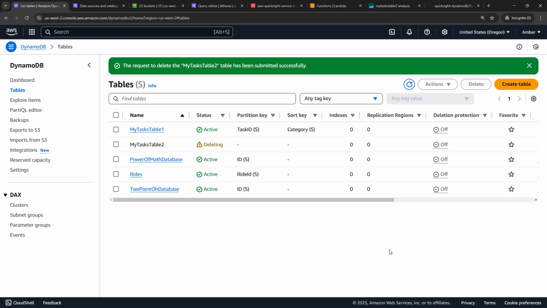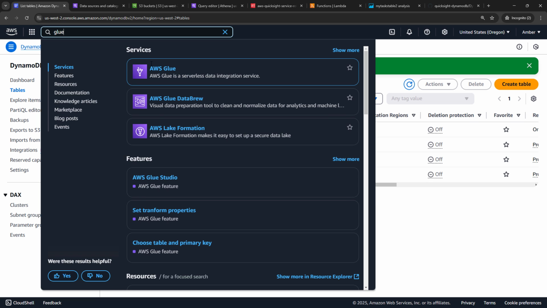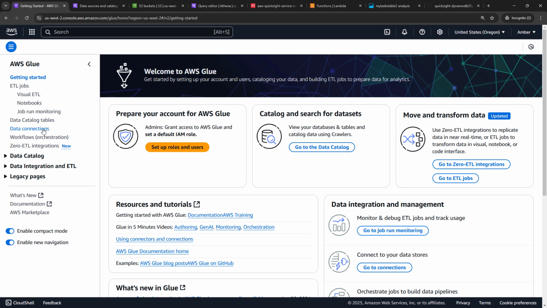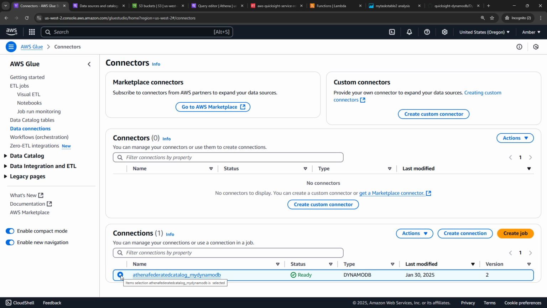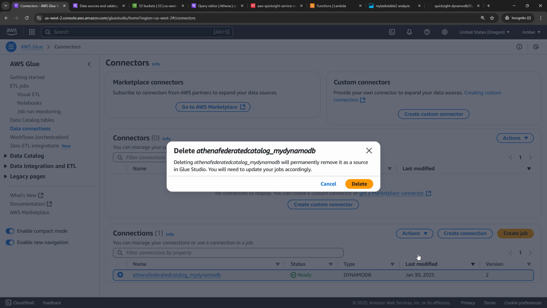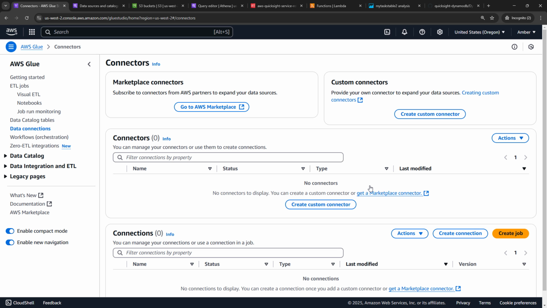We also need to go into Glue. Remember, there was a connection set up there kind of behind the scenes for us. So I'll just come into Glue. Here, I don't have that tab open. This is under Data Connections on the left nav. And this one right here, or yours might be called something else, but just select that. Actions and delete. Delete.